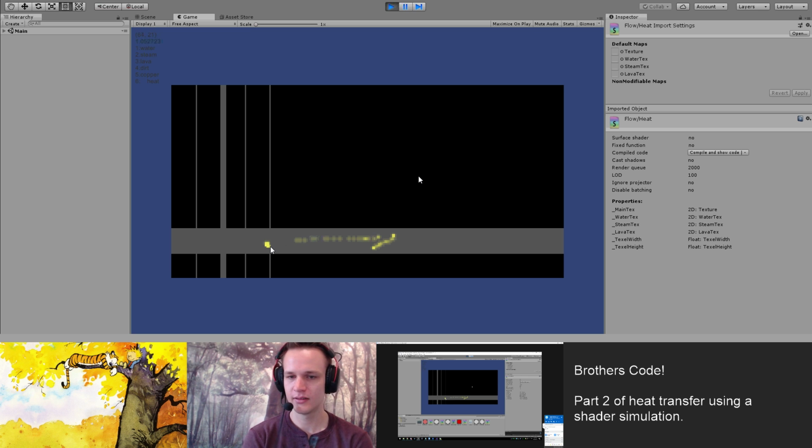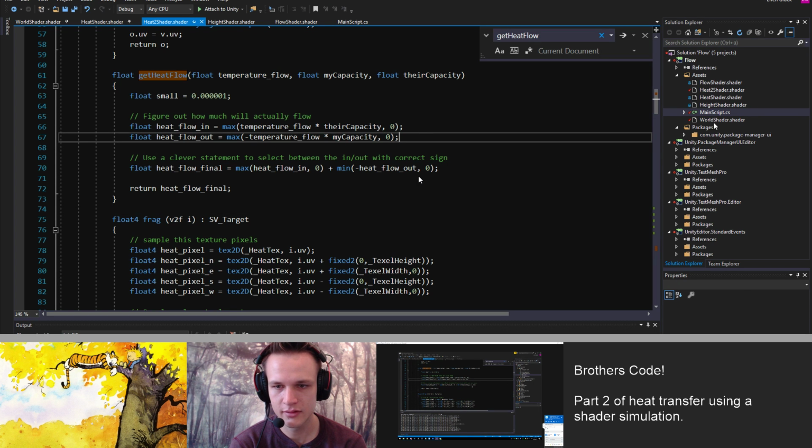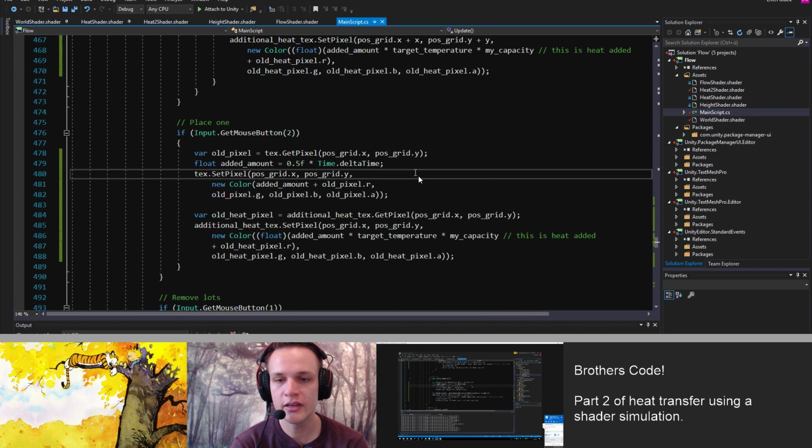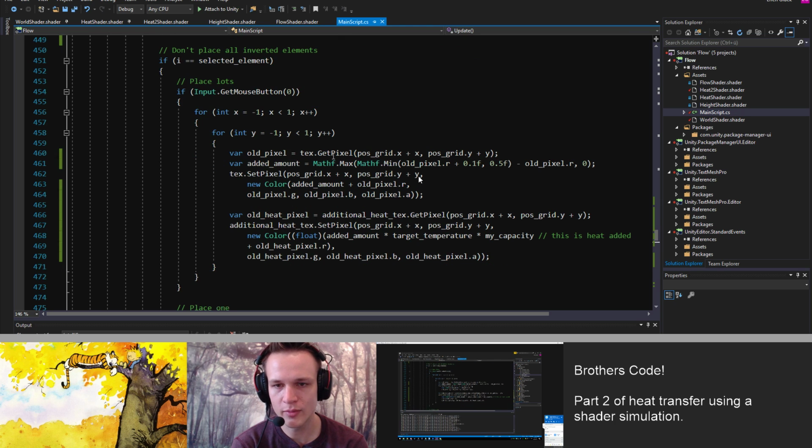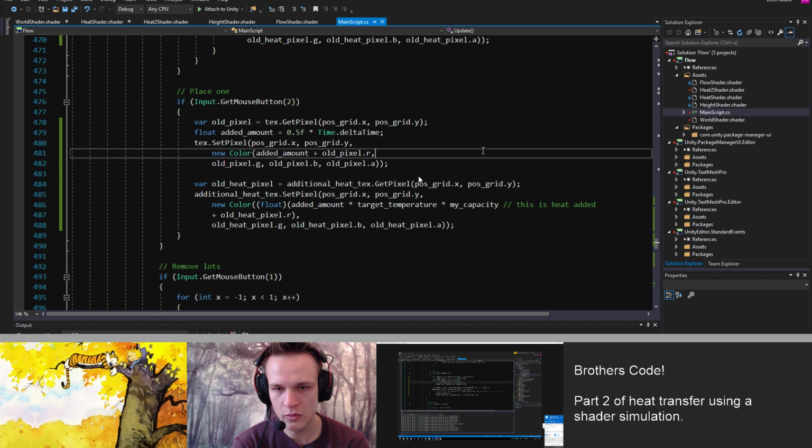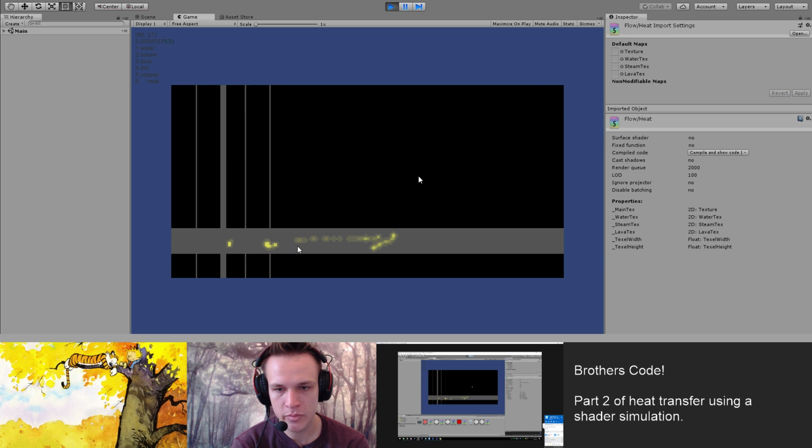Can I just keep adding heat infinitely? I'm not sure. I think it's limited heat, right? Oh no, you're on the heat list. Right, never mind. On the heat list when you're adding heat, no, it's not going to be limited. Mouse 2 is unlimited.